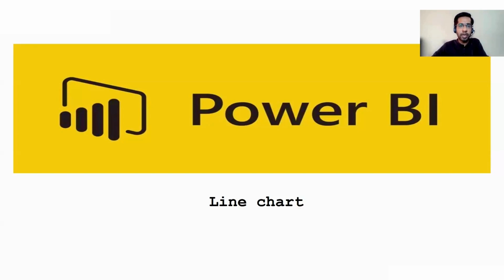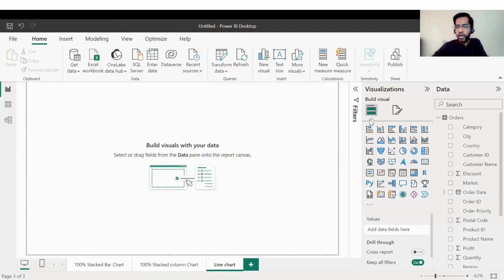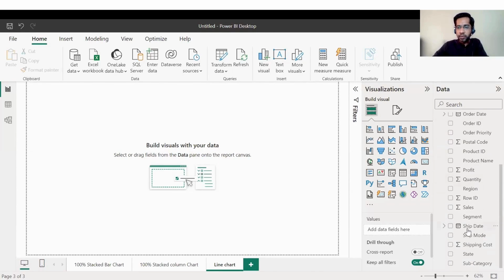So let's go to Power BI and see how we can create a line chart. To create a line chart, we need a date field, and we have two date fields in our data set. The first one is the order date and the second one is the shipping date. Order date is the date when the order was placed and shipping date is the date on which the shipping was done for that particular order.